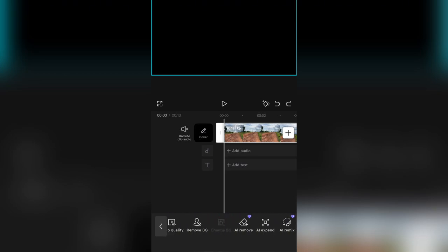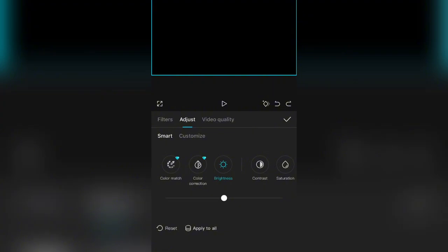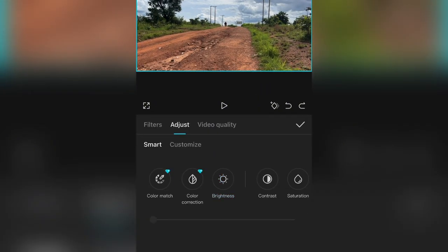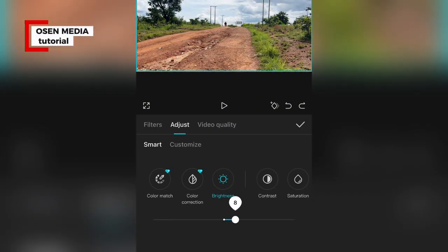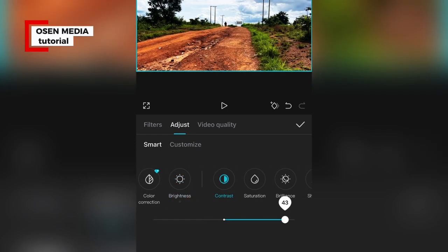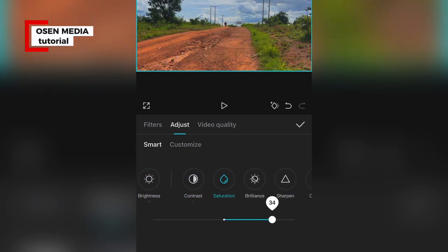Okay. The edit section, I have more. You have adjust. This is where you set the color grading, whether I want it to be too bright or dark, the contrast, the saturation.